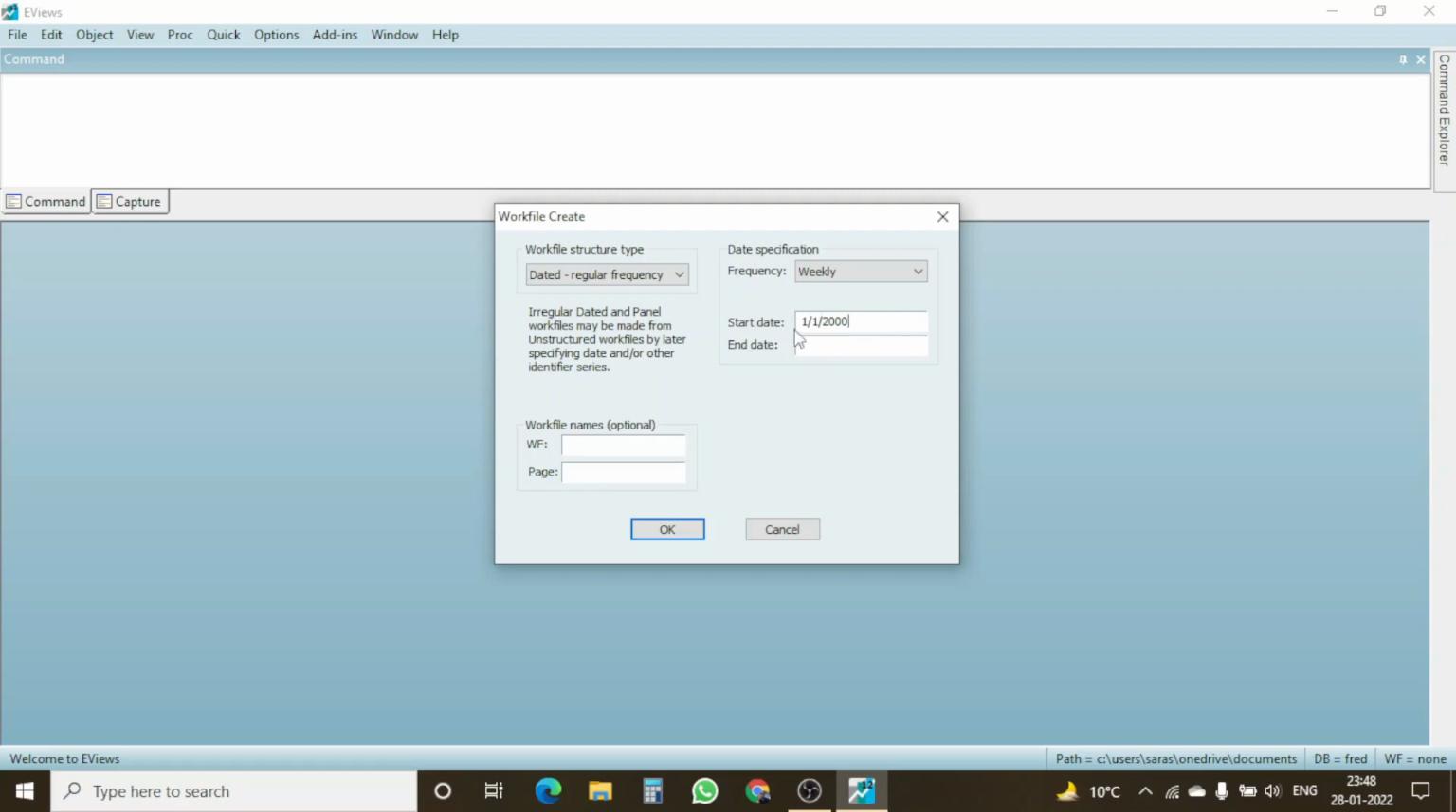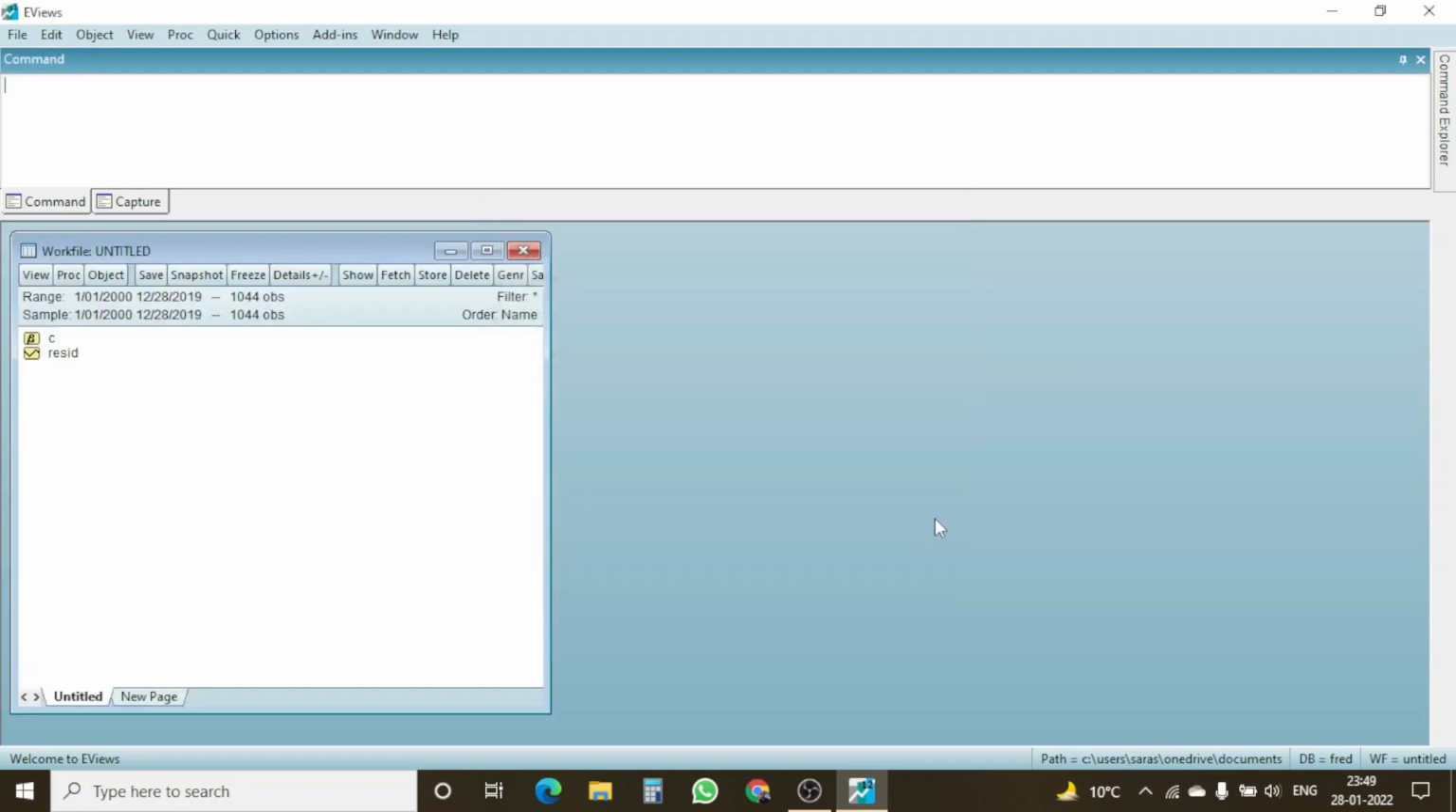In EViews we follow a date format that is MMDDYY. The end date of my data will be December 31st, 2019 and I click OK. So total 1044 observations will be available in my data set, starting from year 2000 to 2019. Now I need data because right now there is no data available for any kind of seasonal adjustment.